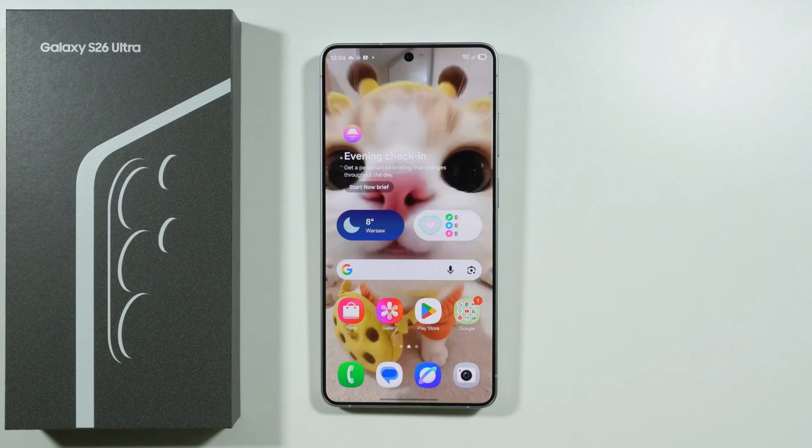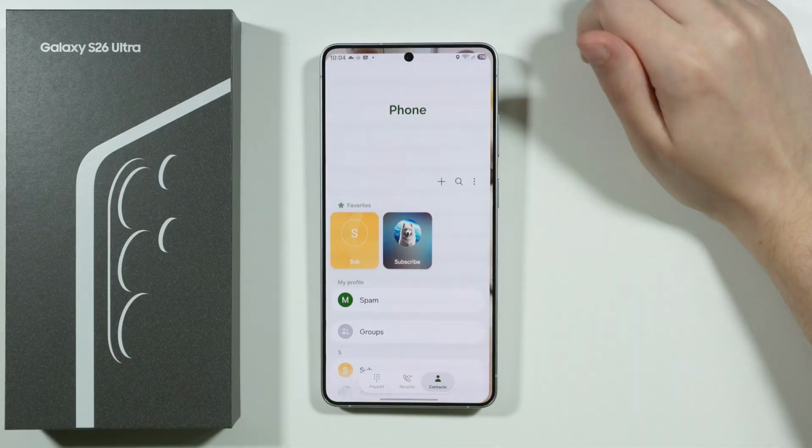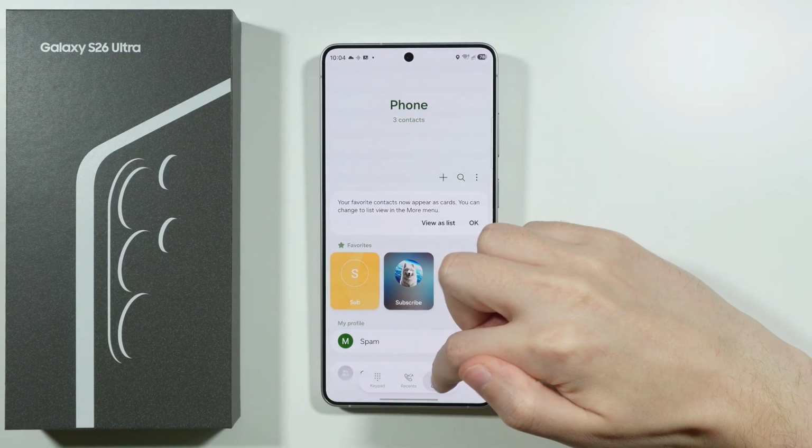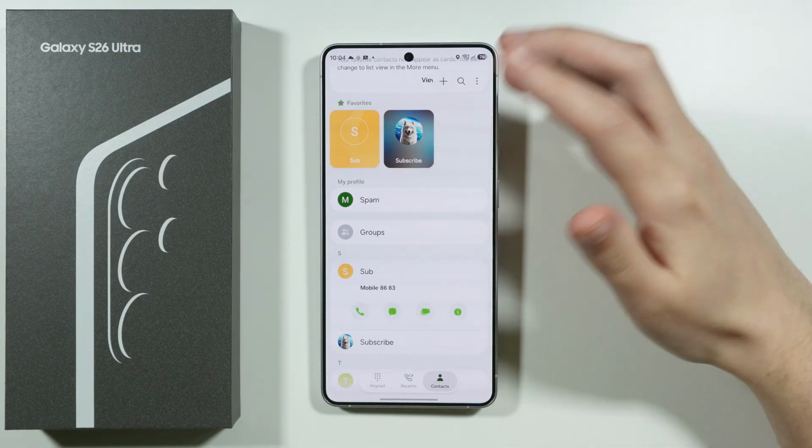If you want to add a photo to a contact on Samsung Galaxy S26 Ultra, first we're gonna go to the phone app. Over here in contacts, you should be able to choose the contact for which we want to add an image or a photo.